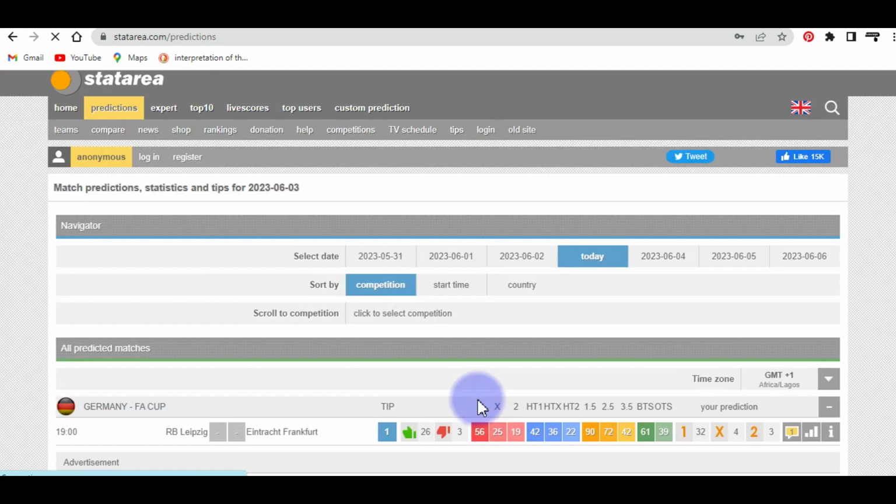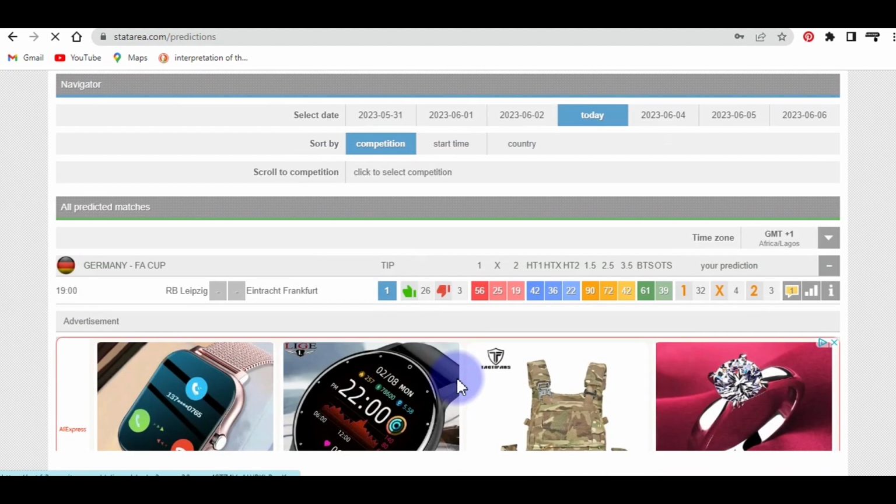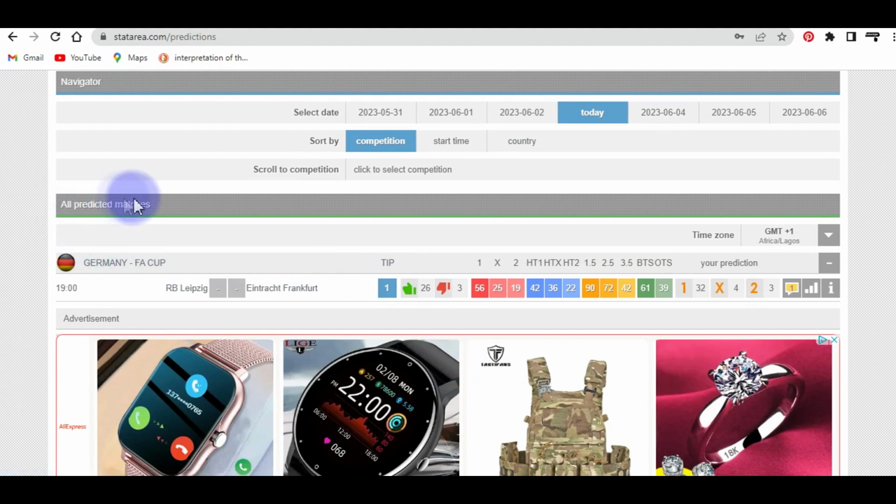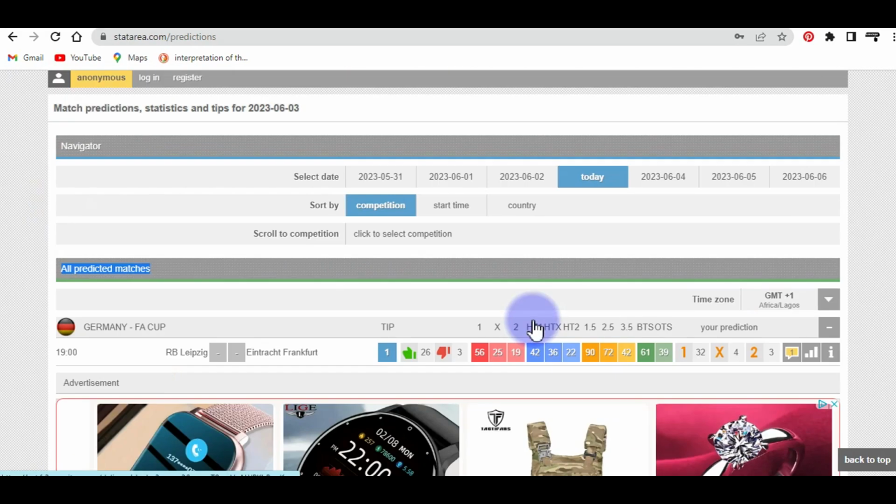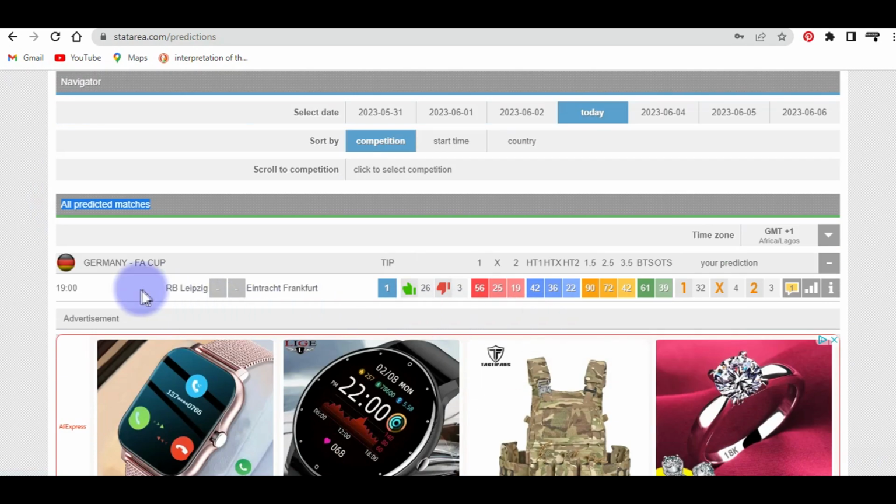The first step is to make sure that you navigate to the area where you are going to see a section that says all predicted matches, and start to scroll down, as you can see in this case. Once you scroll down, you are going to be listed with games. In the first game, Germany Cup, is a match between RB Leipzig playing with Eintracht Frankfurt.